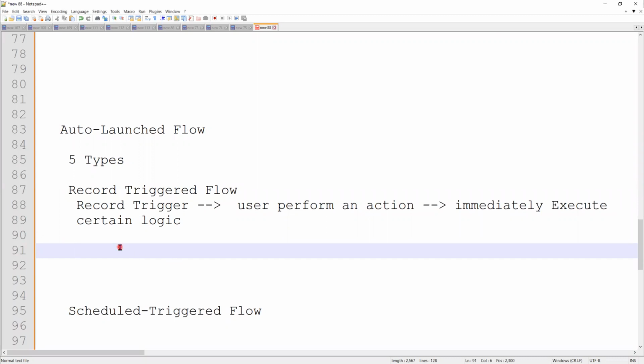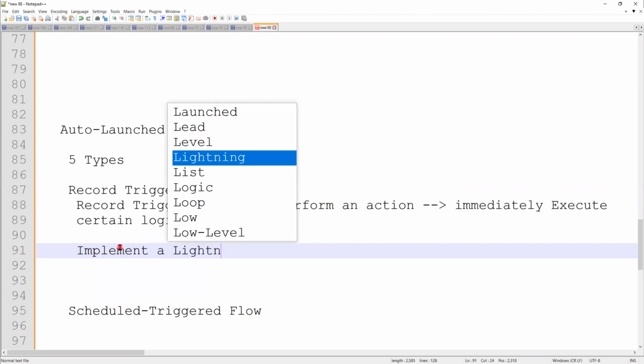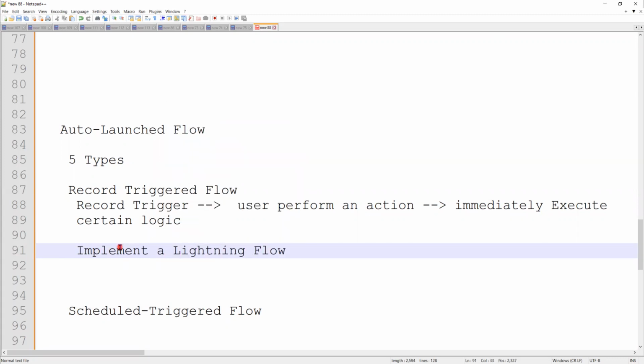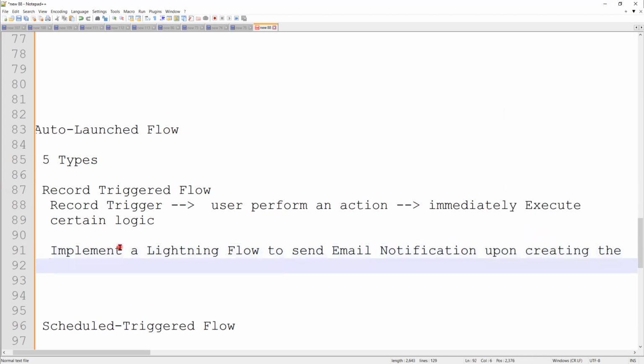Okay. Implement Lightning flow to send email notification upon creating the hiring manager record. Okay. Now here is where the confusion will come. The confusion is here also it says create. Here also it says create.